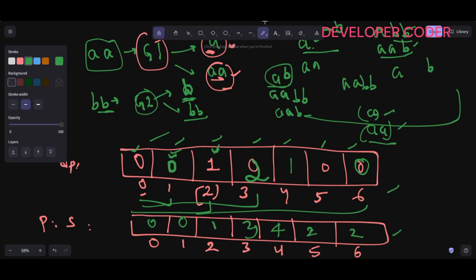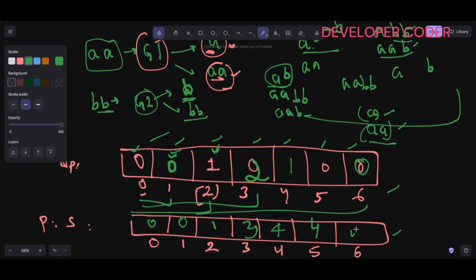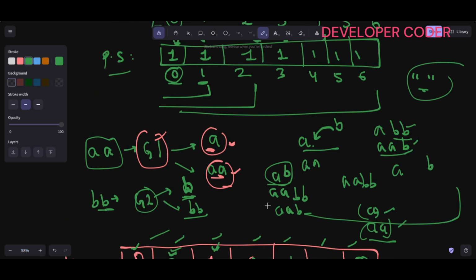So here let me just change it to 4. Done. This one is 4, and this one is also 4. That's it. Okay, so these are the new values. Now we have to process group 3.